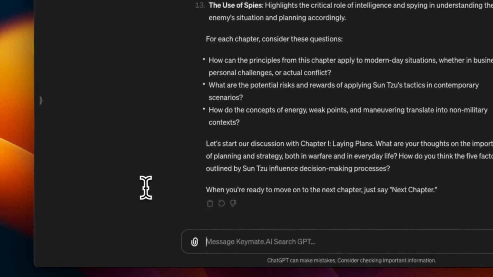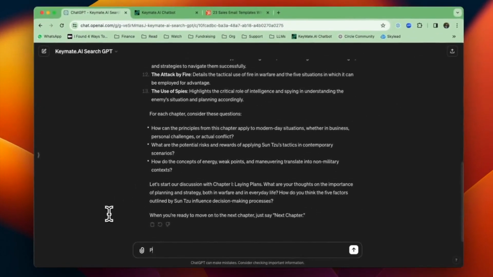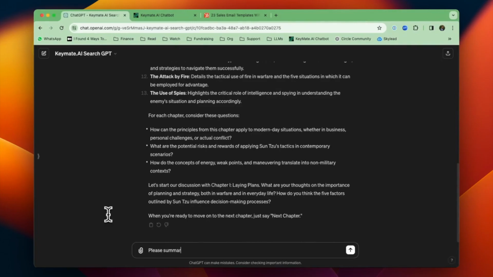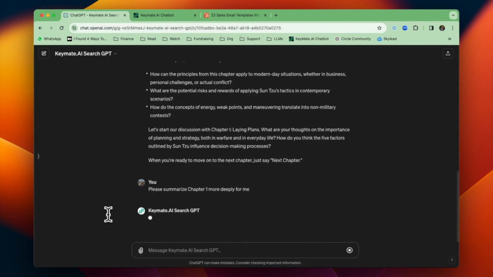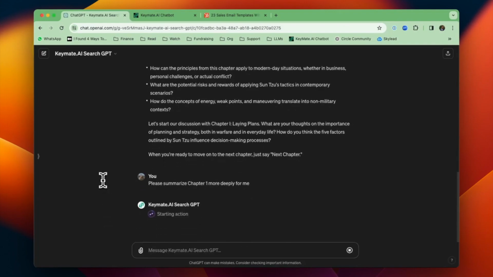Let's start a discussion with chapter 1, and I'm going to ask it to actually go and summarize chapter 1. So please summarize chapter 1 more deeply for me, since it didn't do a very deep overview of the actual first chapter. And so it's going to take a look and try to find information about that specific chapter.